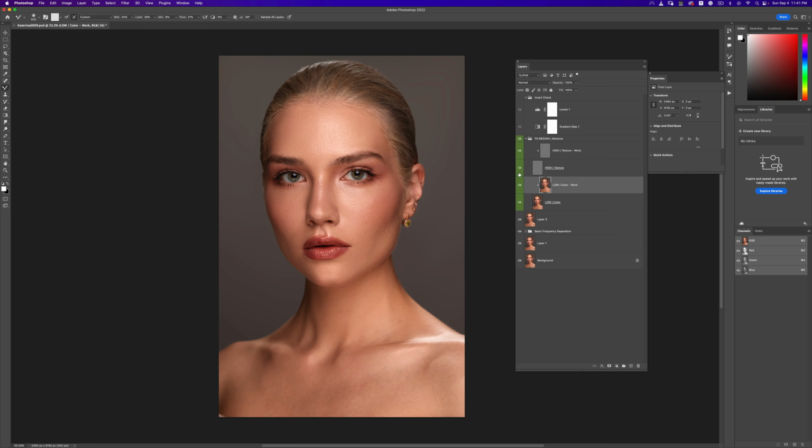So now I'm just going to turn this on, and I'll show you the before and after. As you can see, we've done a pretty decent job. Just going to zoom out.